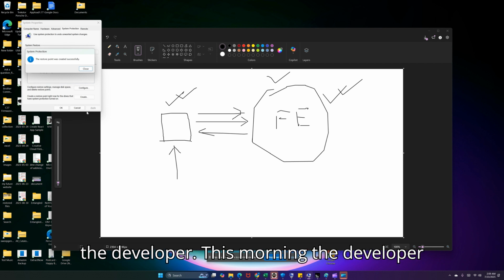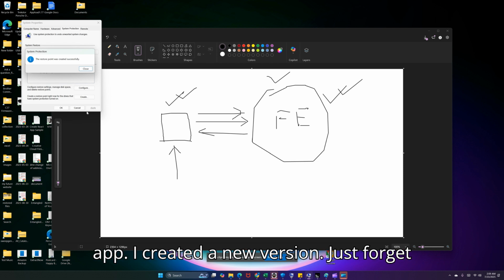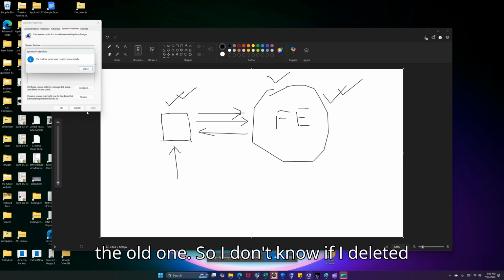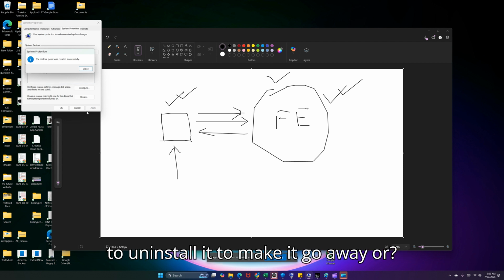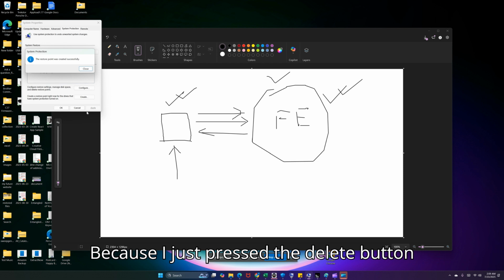This morning the developer told me delete the old version of the app. I created a new version. Just forget the old one. So I don't know if I deleted the old one properly. Did I have to uninstall it to make it go away, or because I just pressed the delete button?